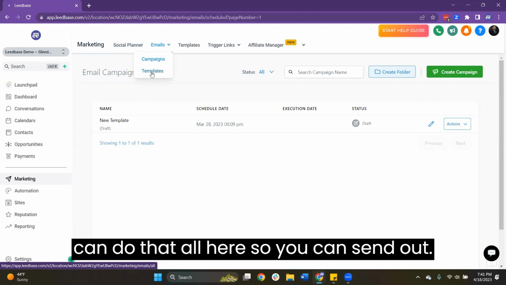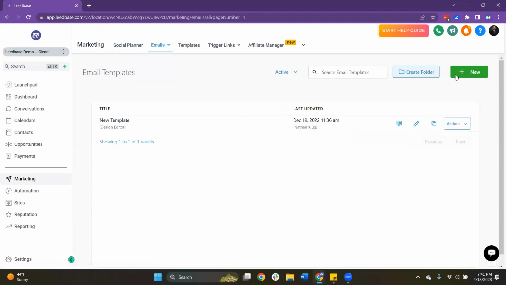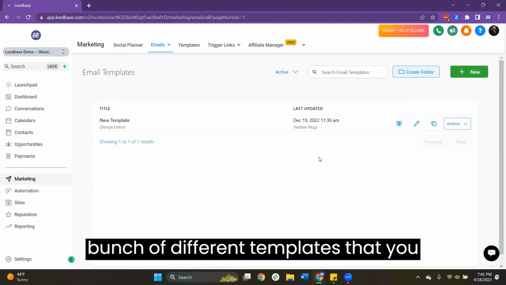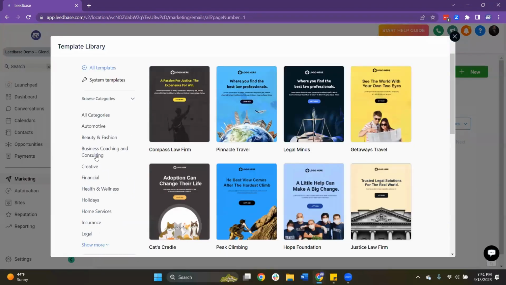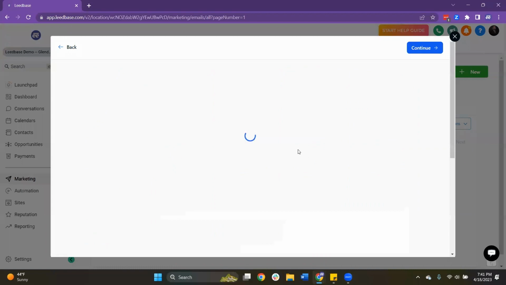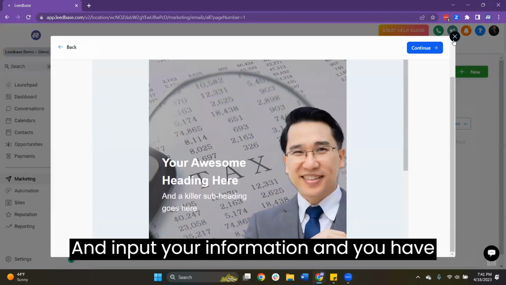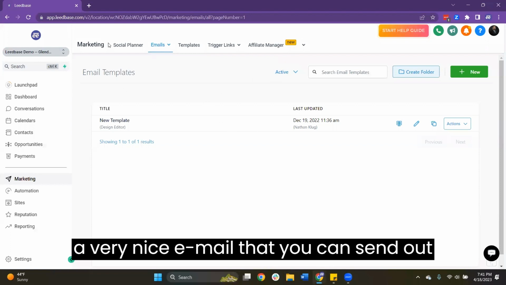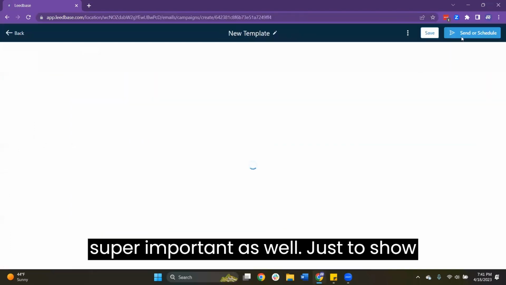So you can create templates. And we have a whole bunch of different templates that you can use that are already built in. That's super important. So email marketing templates, and this is a beautiful thing. You can just take this, view it, and input your information, and you have a very nice email that you can send out and send out campaigns. So that's super important as well.